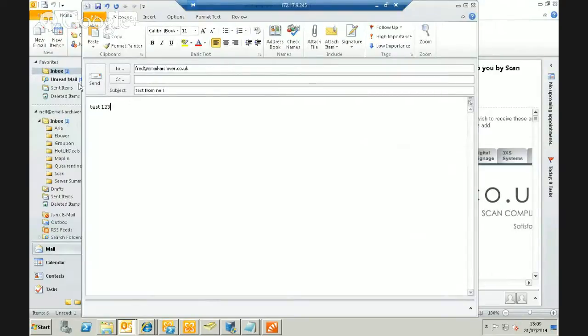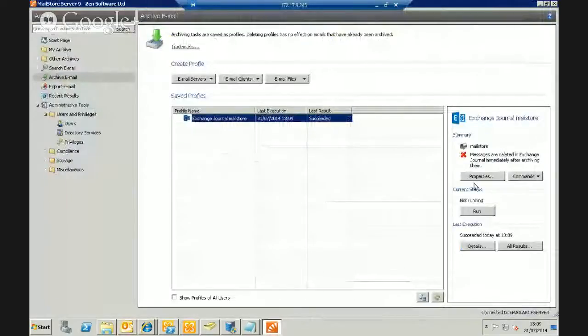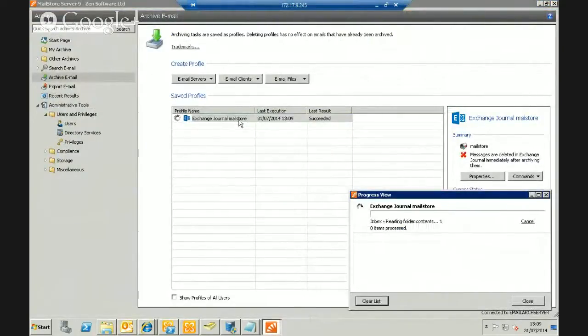So this is just the user Neil sending a message to the user Fred. And if I just minimize that, give it a couple of seconds to allow Exchange to actually process that message. And now if I run this job, hopefully it should find that message and archive it. So you can see it's found one message, and then in a minute it should archive it. So one item has been processed, one newly archived message.